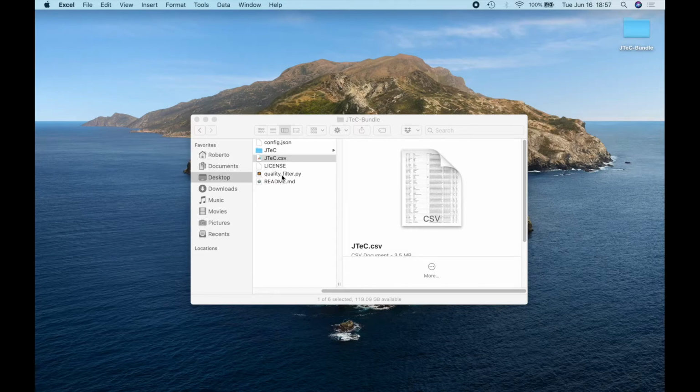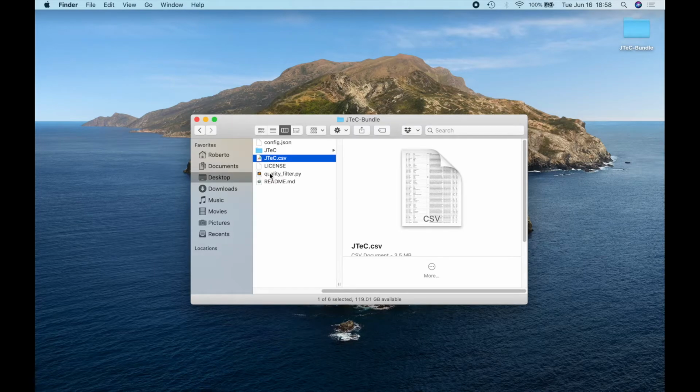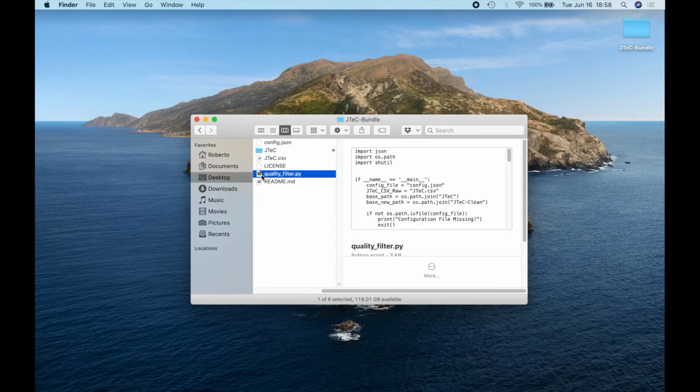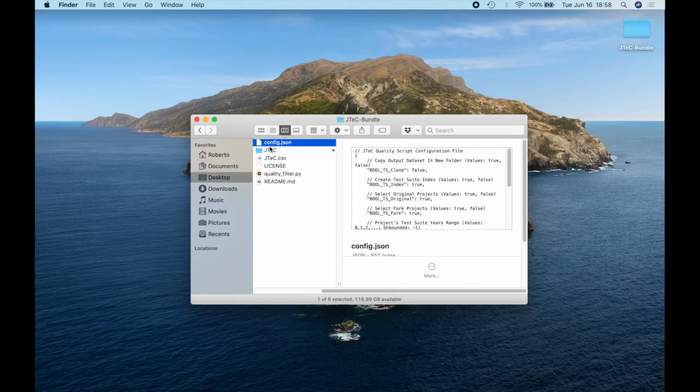To build JTeC, we conducted a very preliminary quality filtering by removing all test suites which contained fewer than 5 test cases. But this might not be enough for researchers. So we also provide a quality filtering script with which the dataset can be further tuned. This is implemented in the Python script quality filters, and the parameters are specified in the config.json file.